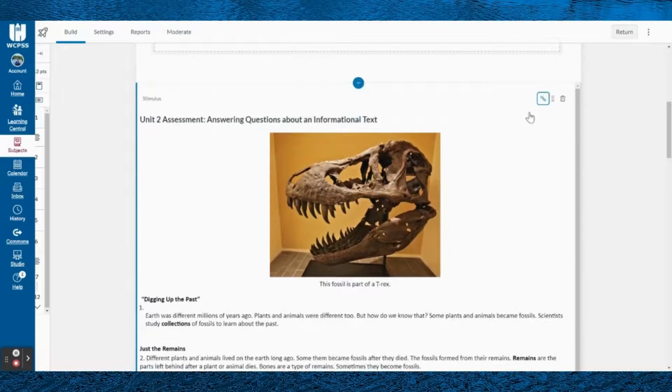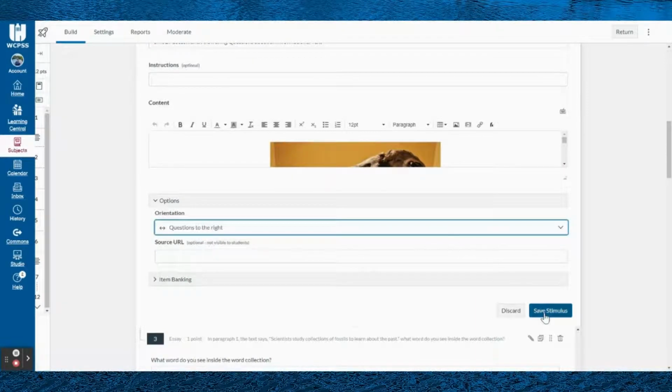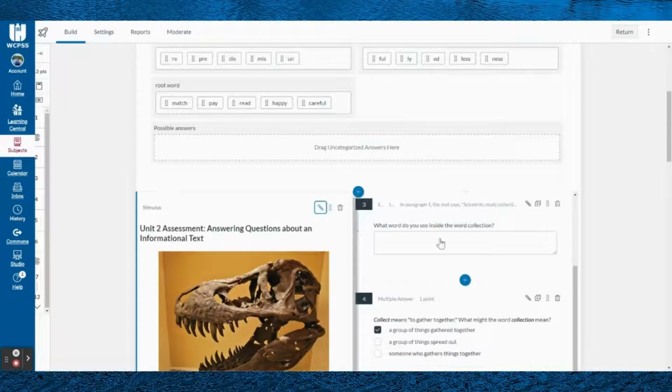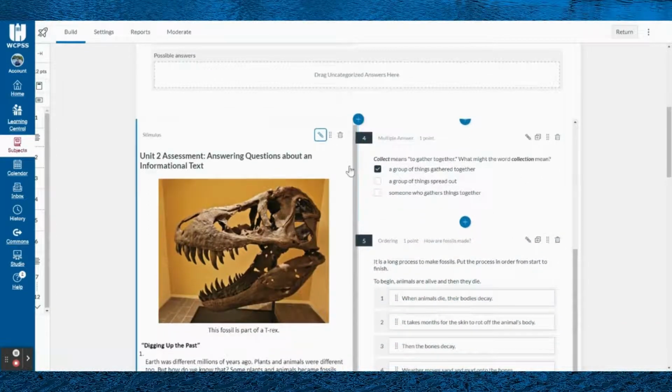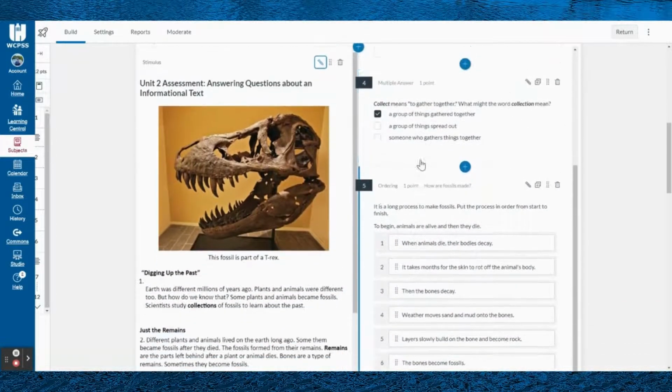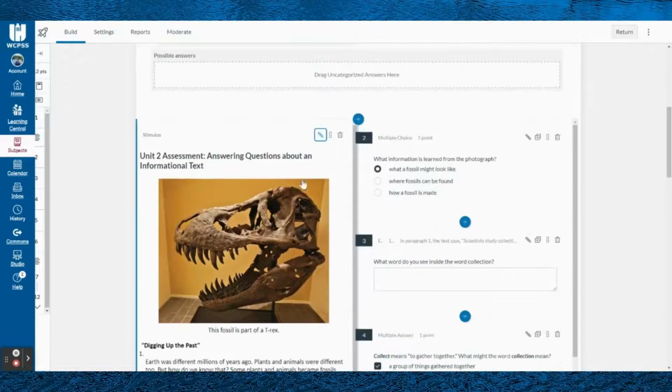But I don't like that. I like it the other way. So I'm going to switch it back. So I'm going to change it back to the right and change it back. So you can change the orientation. And I actually currently have mine set up to do one question at a time. So that part doesn't really matter in this situation just because they will only see one question at a time.